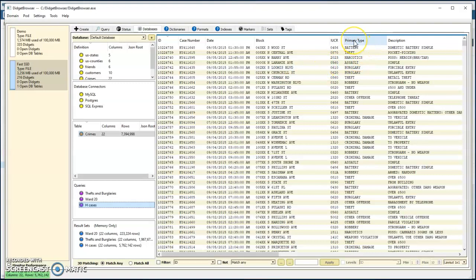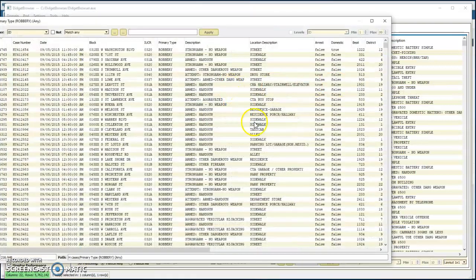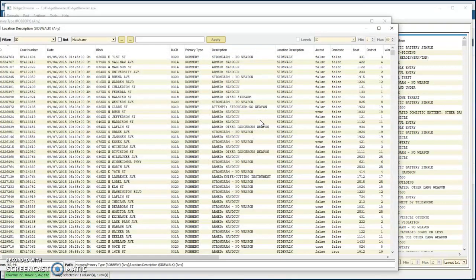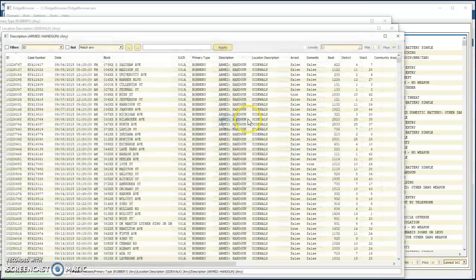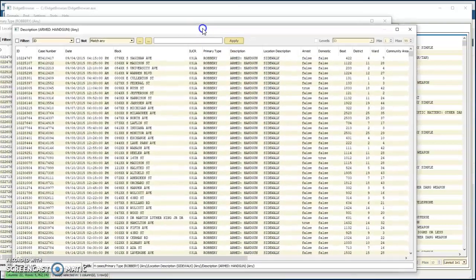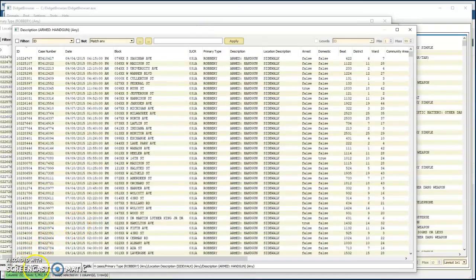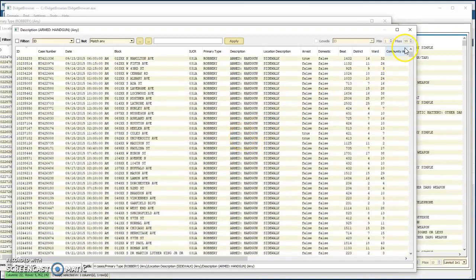Even with a 7.4 million row table, I'm really fast. I can drill down. I want to see all the robberies. Here are all the robberies that happened on a sidewalk with an armed handgun. I can just drill down really, really fast. Here are the 22,000 crime reports where all three conditions apply: robbery, sidewalk, handgun. It just drills down really fast.